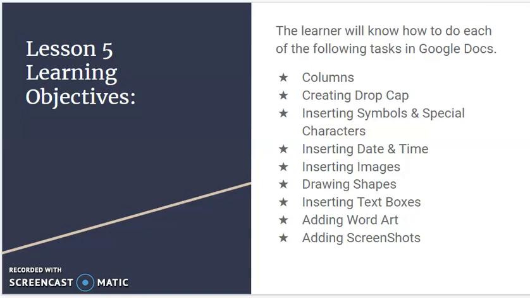I'm not going to show Microsoft Word today because this is compatible with your Chromebooks and really any computer you'll use at the school. So today's lesson we're going to be looking at columns, drop cap, inserting symbols and special characters, inserting date and time. Hint, can't actually do it in Docs. That is a great feature in Word, but not so much in Docs. Inserting images, drawing shapes, inserting text boxes, adding word art, and screenshots. So lots of formatting type stuff in this short lesson.